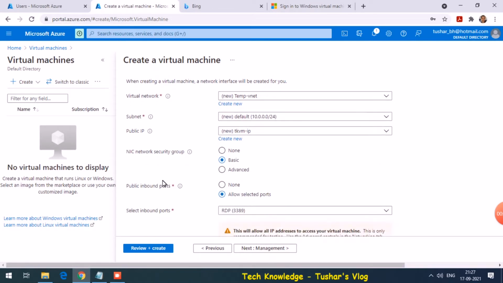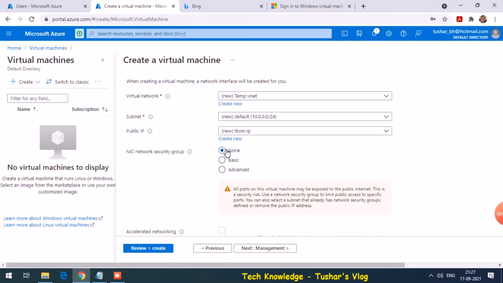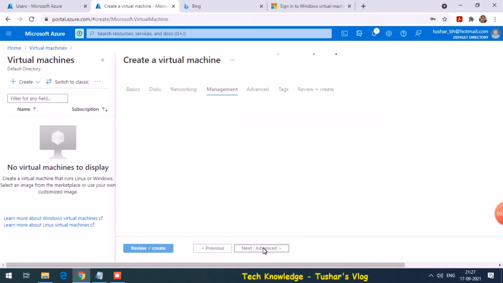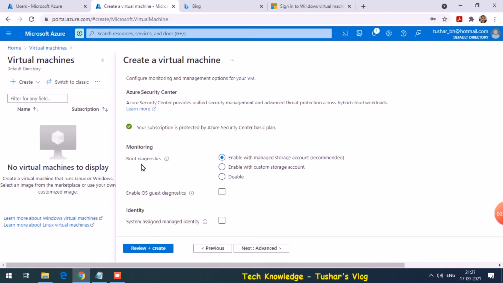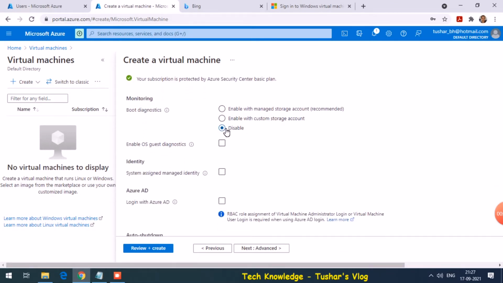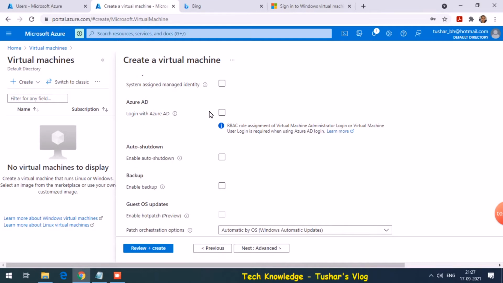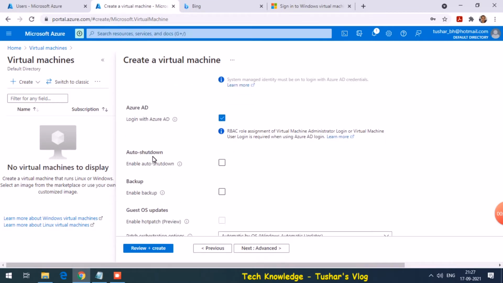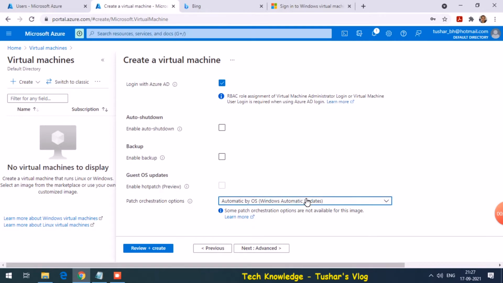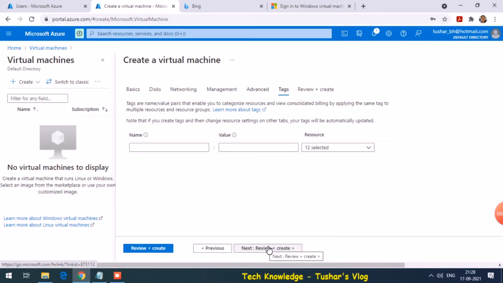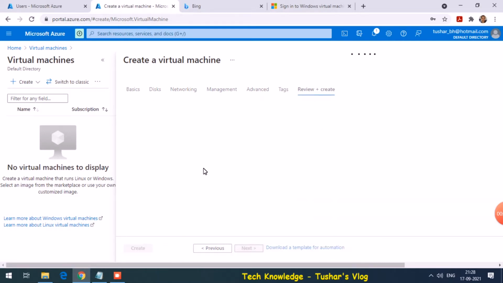We are good with the virtual network. NSG is not required. Boot diagnostic also not needed for this demo. Azure AD, this is the most important part. Let's check this. Next, tags not required. Review and create.